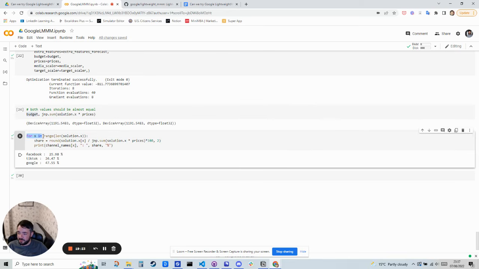And what I've done here is just written some code to iterate through them and then show me what the percentage of spend should be. So in this case, it's saying we should spend 25% on Facebook, which is the first channel, 26% on TikTok, and then 50% on Google, because at some point Google starts to saturate potentially here.